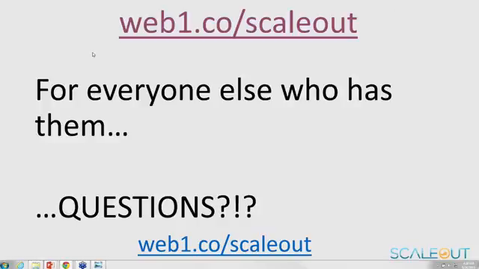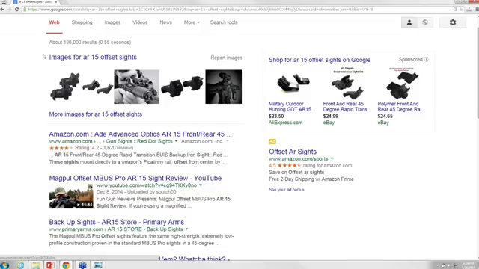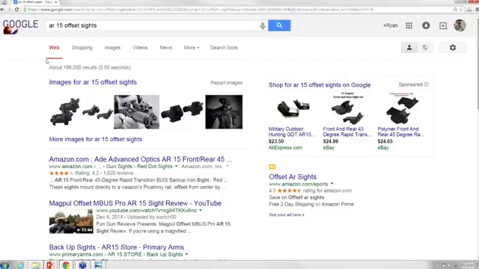Okay, so let me show this to you. If you type in a bigger money keyword, AR-15 offset sites, this has actually only been with two jobs in Scale Out and not much love after that. What we did was prove that we can get traffic for this keyword. It's a money keyword. And now we need to go back and edit this to try to get conversions from the traffic.